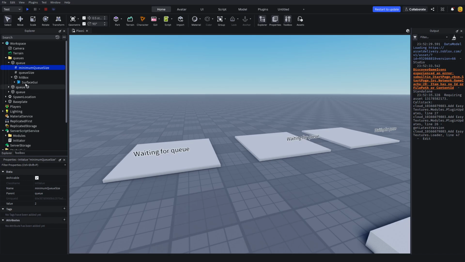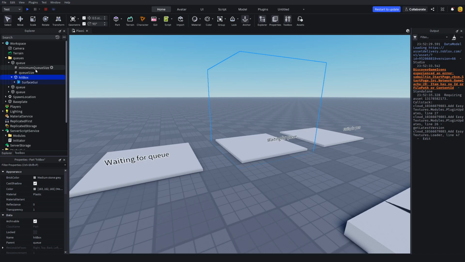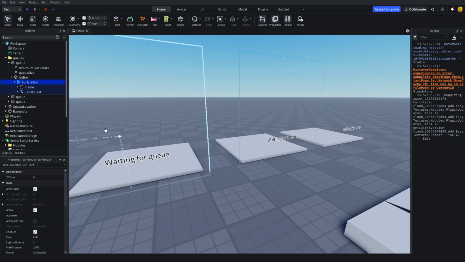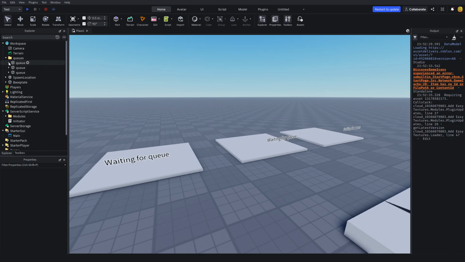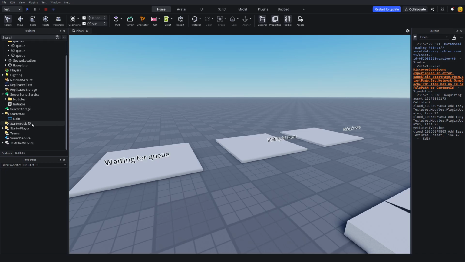Second, we have hitbox, which is we're gonna have a touched event to enter the queue, and the hitbox is the thing that's controlling that. The hitbox is what you will be touching basically, and then as you can see, we have a surface GUI inside of it. And in here we have basically the information about what's going on. Let's just go test it out. Actually, let me show you.